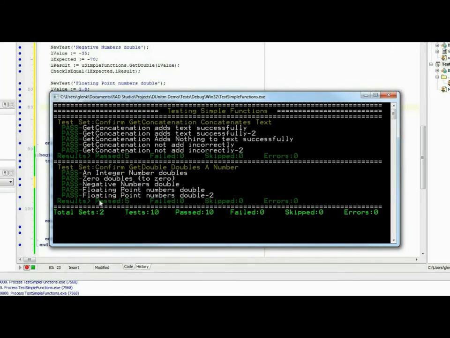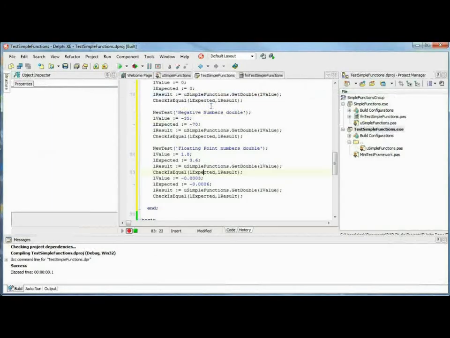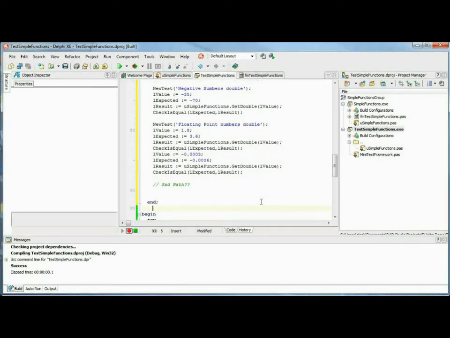So we've done plenty of happy cases. The happy case worked pretty well. Floating point numbers doubled. Two test cases for that, and we're all looking good. Now, those are the happy path. What about the sad path here? Okay, what are we going to think about here? What could possibly go wrong here?